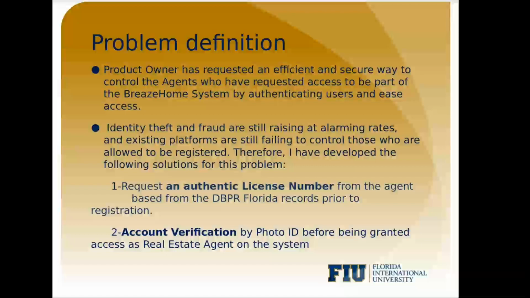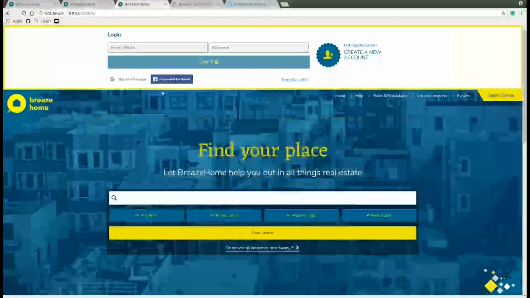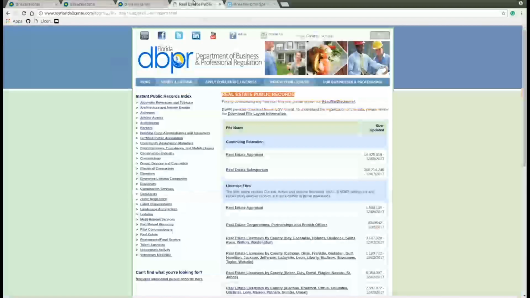The component number one is request an authentic license number. This license number will be verified, and it's going to be based on the real estate public records. This is not a 100% secure website because it's public records, so everyone with a minimum of computer knowledge would have access to obtain this alias.